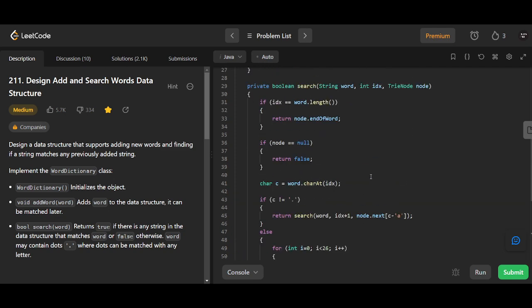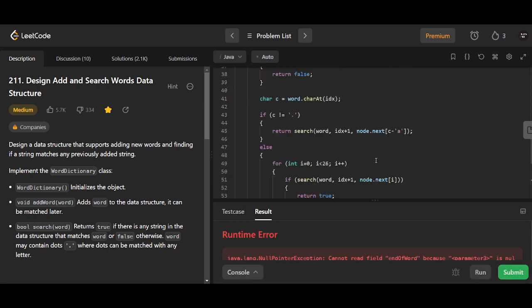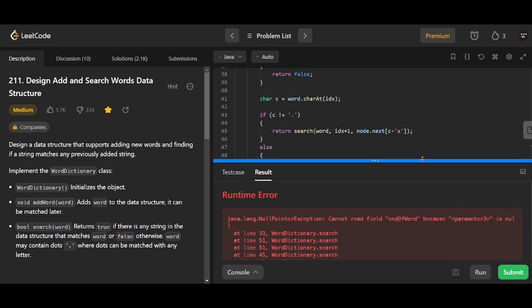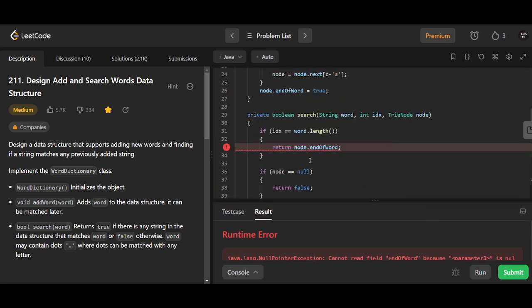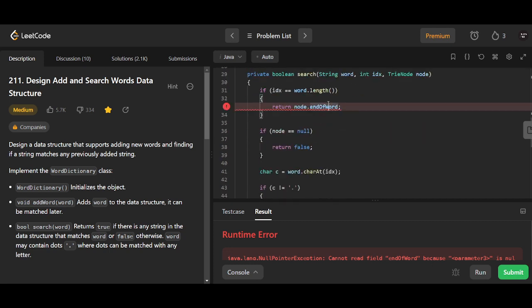All right, let's see if this makes sense. Let's run. Runtime error: cannot read field endOfWord because parameter 3 is null. Okay, let's see where this error is coming from. It's coming in the search. Isn't endOfWord boolean? It is. So is it some issue? Control Z.